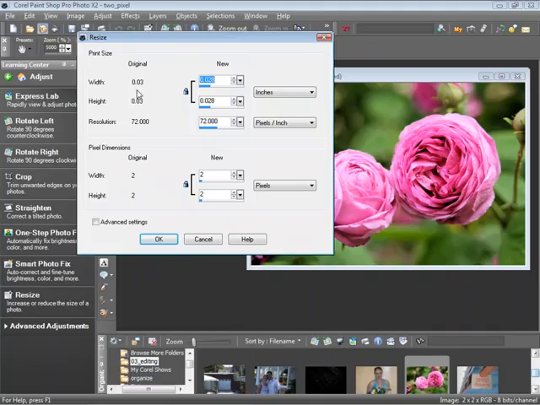And if I come up here to the width, look at that, it's 0.03 inches wide, 0.03 inches tall. If I want this to be maybe 4 by 4, for example, I could type in 4. And then 4, and look at that. Look at the width and the height here in pixels. That means lots and lots of pixels are going to be added for me. So let's see what happens if we change this.